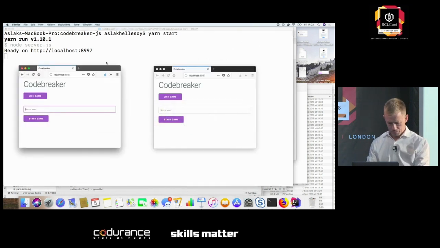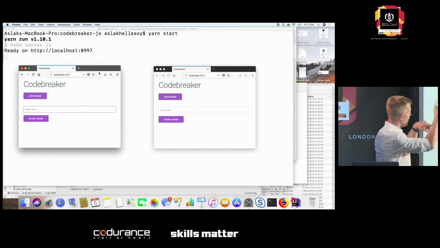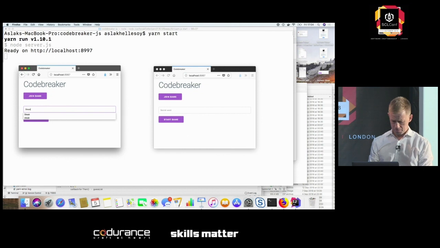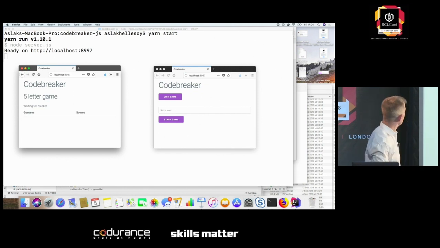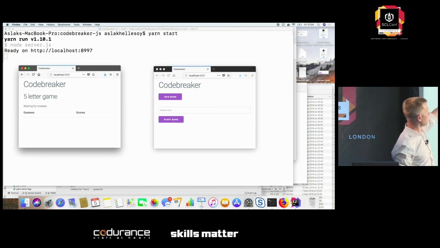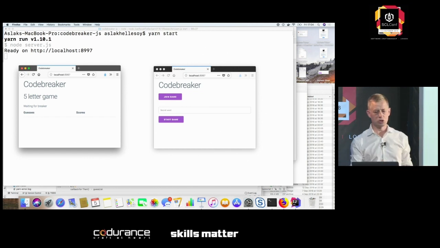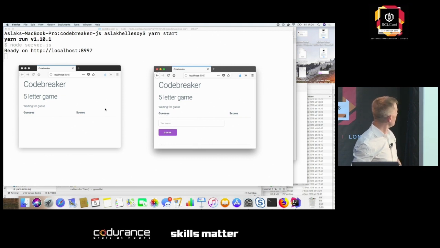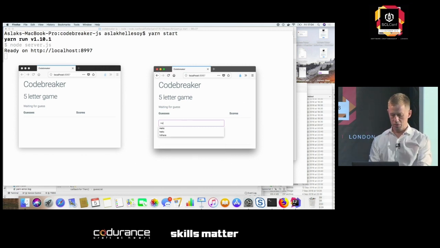Okay, all right, so I got these two browsers here. They're connected via WebSocket and some stuff. So I'm going to think of a word here, maybe steak. Okay, so now this user is waiting for somebody to join the game. So over here, we're just going to say join game, and the server will find a game to join. Okay, so now it's this player's turn to guess, so I'm going to say hello.